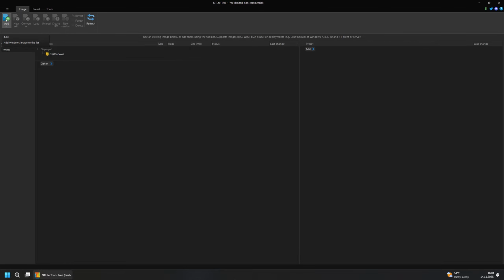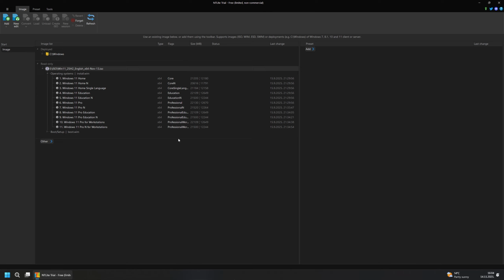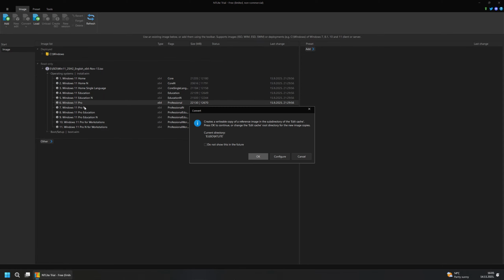So first thing on top left, we go to Add, and we select image, and this is where you select your Windows ISO, where you download it, and depending on which folder or drive, so you just select your Windows ISO, and here we see many different editions. So I'm gonna select Pro version, and I'm gonna right click and choose load.